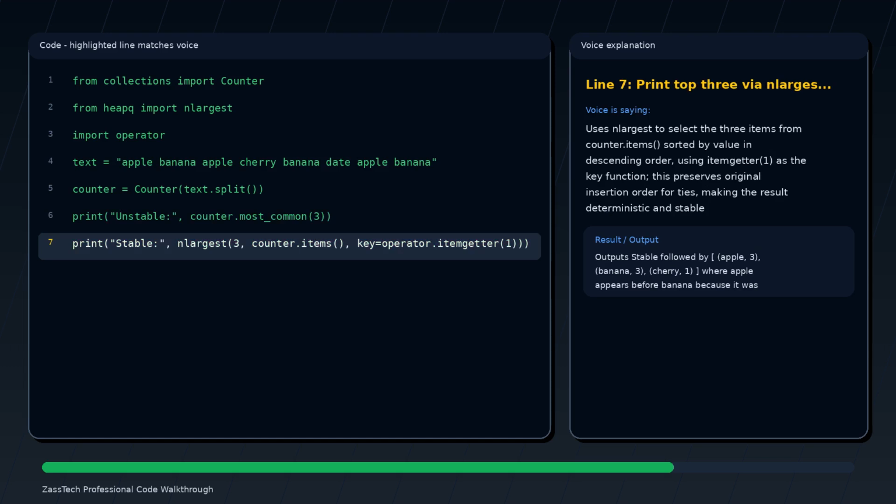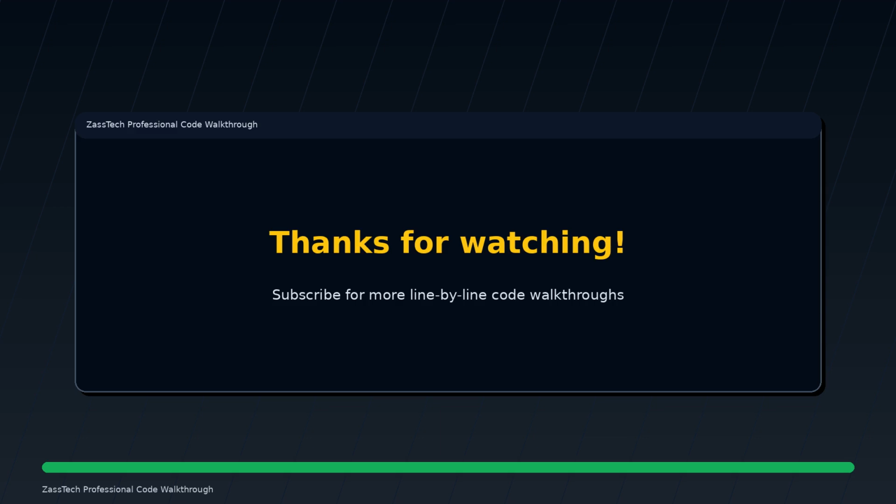Uses nlargest to select the 3 items from counter.items, sorted by value in descending order, using itemgetter(1) as the key function. This preserves original insertion order for ties, making the result deterministic and stable. Use heapq.nlargest with a key to guarantee stable ordering on ties.